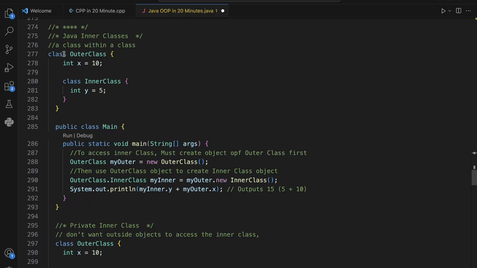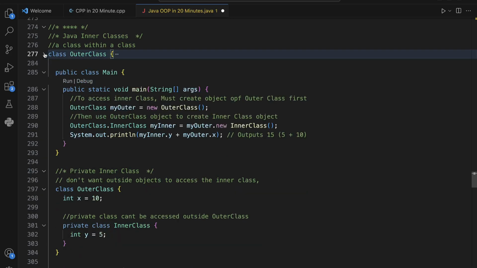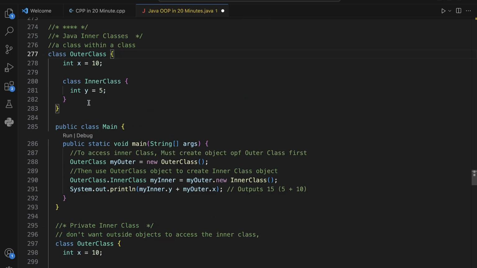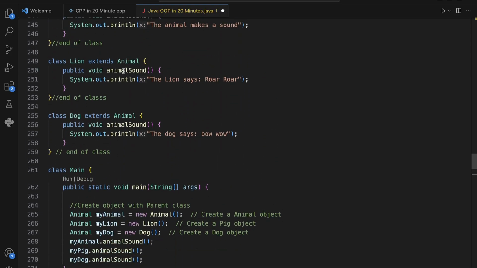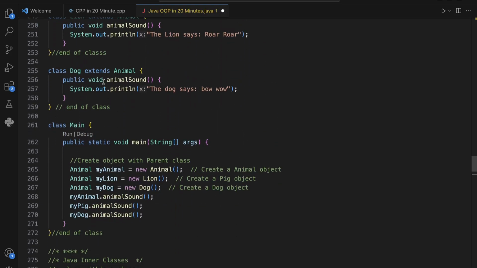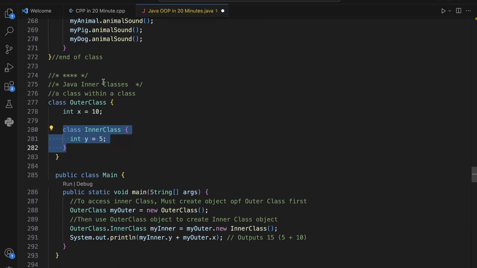So inner classes means creating a class within a class. We have a class called outer, then we have a class called inner. That means I have a parent class and a child class, but this time the child class is inside my parent class. This is completely different from inheritance. Inheritance means I have two separate files, two separate entities. One entity is a child of another.